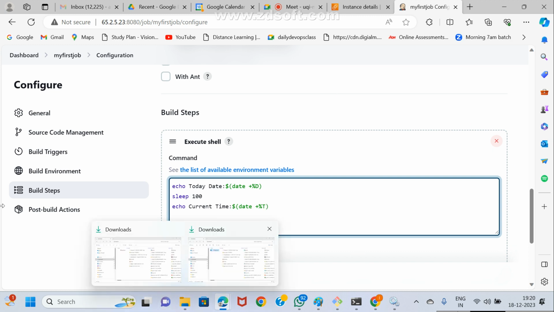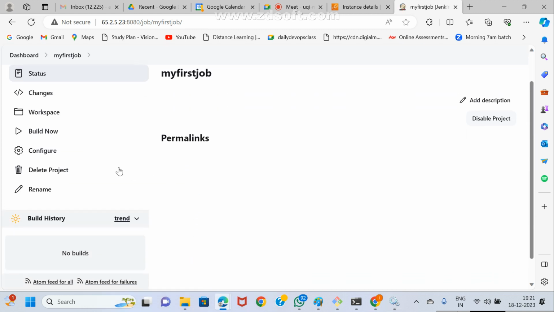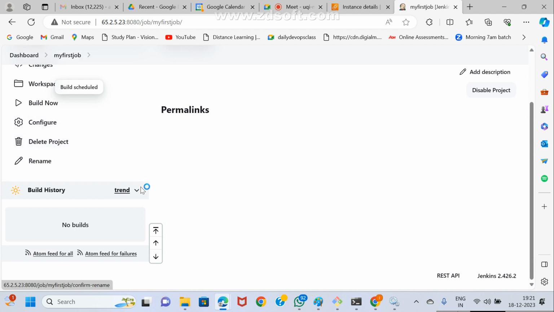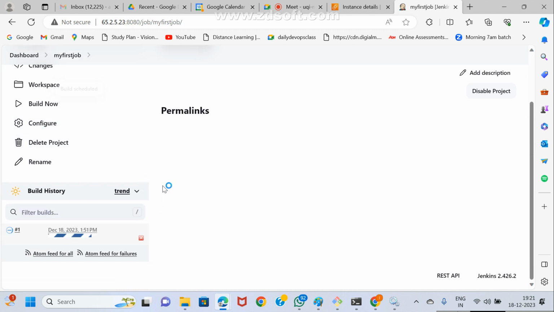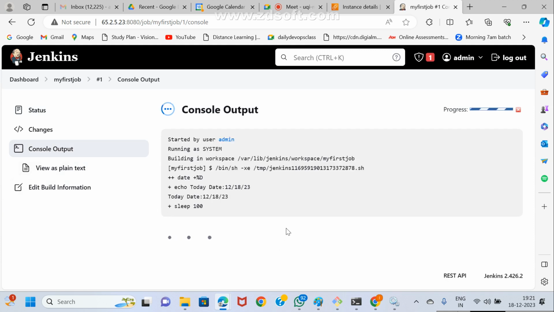Now just save this and you try to build now. Once you build it, you make the first build. I'm going to the console output. See, the date is printed. After 100 seconds only, you may get the time.